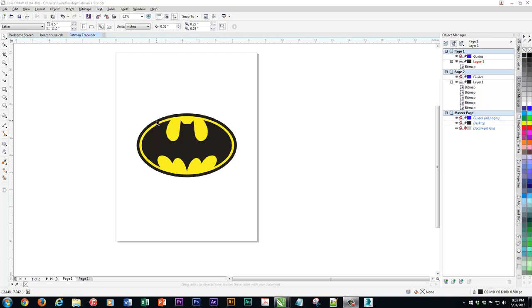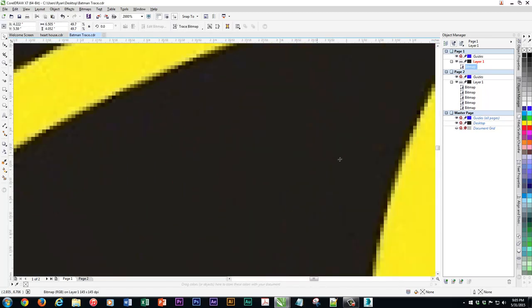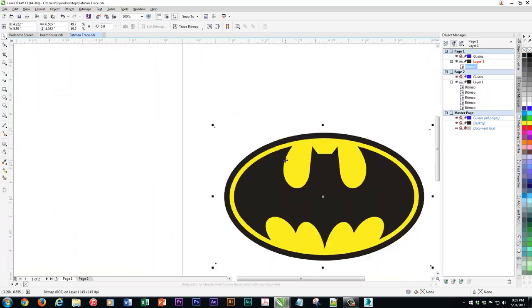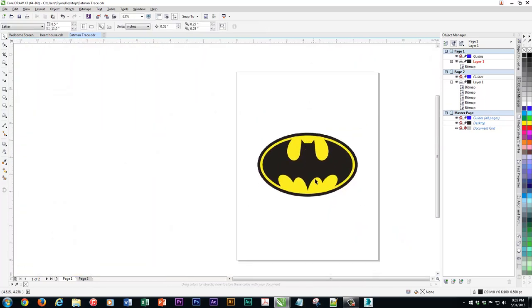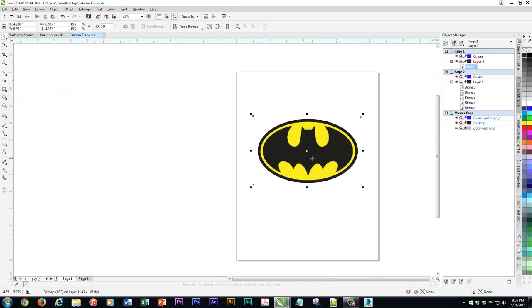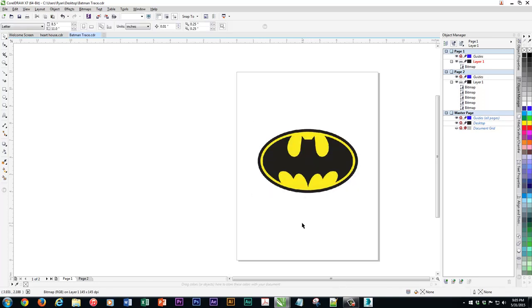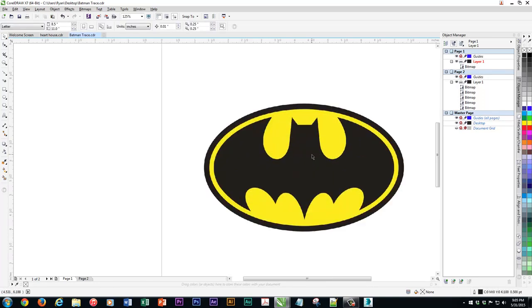I just pulled it offline, and obviously you can tell that it is a bitmap because as I zoom in, it gets all pixelated. I want to create this in a vector because I want to create maybe a high-resolution version of it, or maybe I want to do a vinyl cut of it, or I want to get it embroidered or something like that.